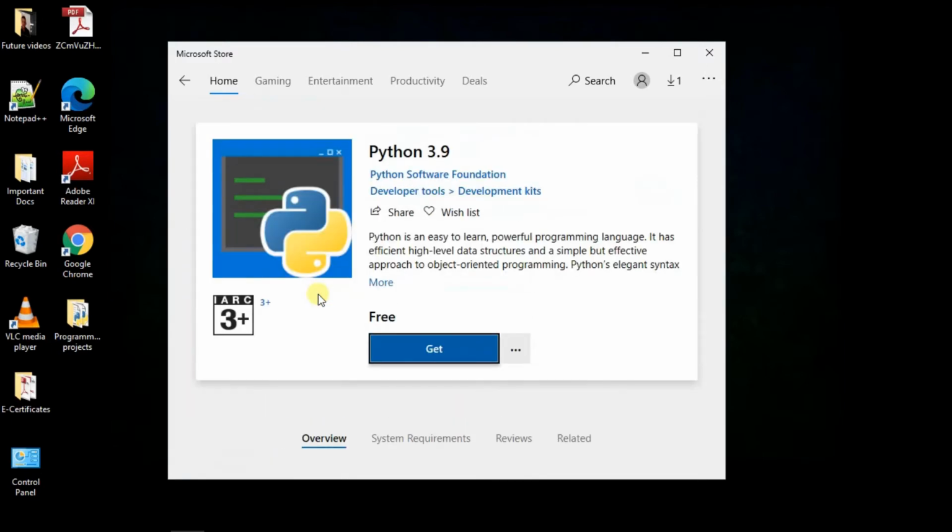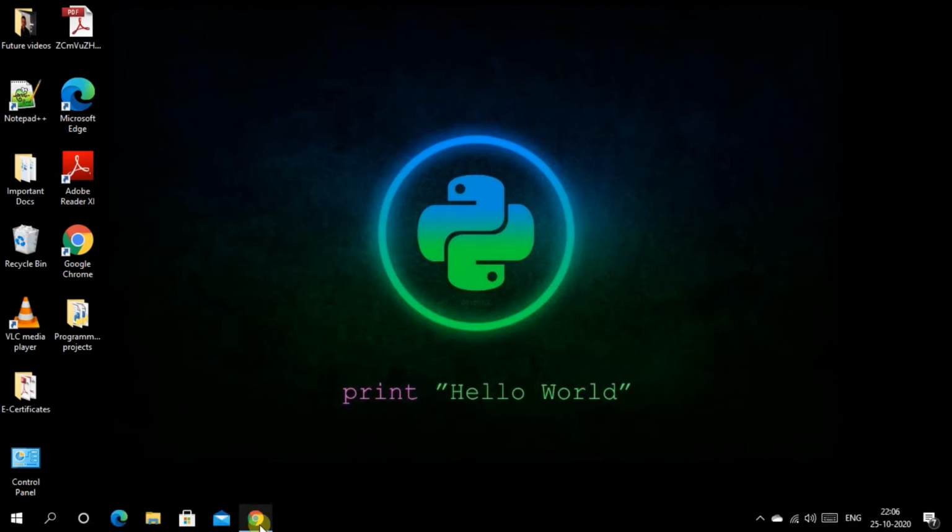Remember, this is the Microsoft Store, alright? Every laptop or PC running Windows has a Microsoft Store. So for Python 3.9, just click Get so that you can get the software. It's going to download, then you have to install it, and then you're ready to use it. Alright, this was the first method for downloading Python.